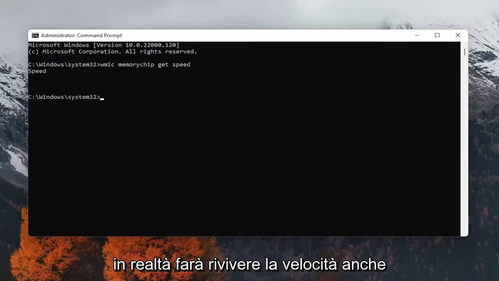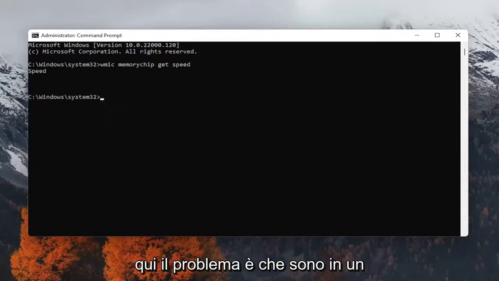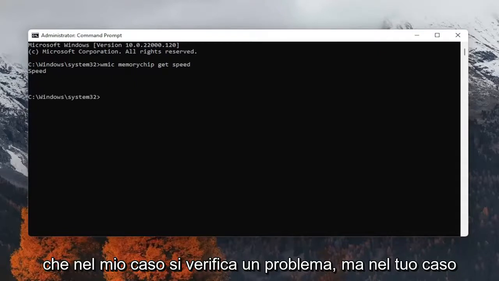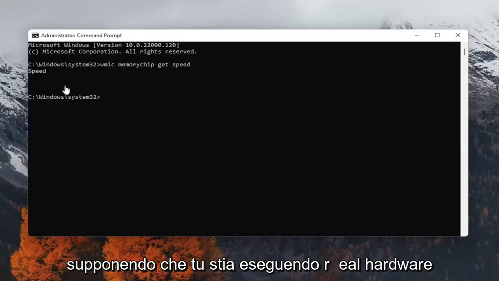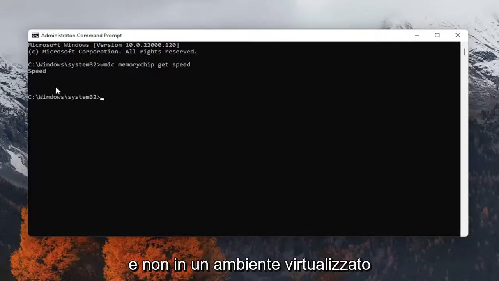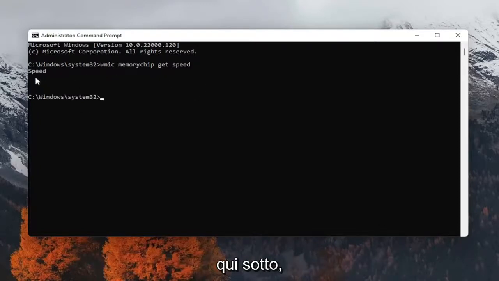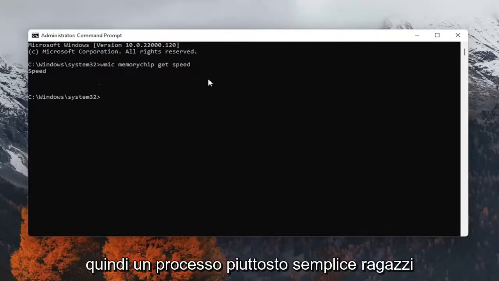Give it a moment here, and it will actually provide the speed right here as well. The issue is I'm in a virtual environment, so that's why it's glitching up in my case, but in your case, assuming you're running real hardware and not in a virtualized environment, it should have the speed listed right under here. So pretty straightforward process, guys.